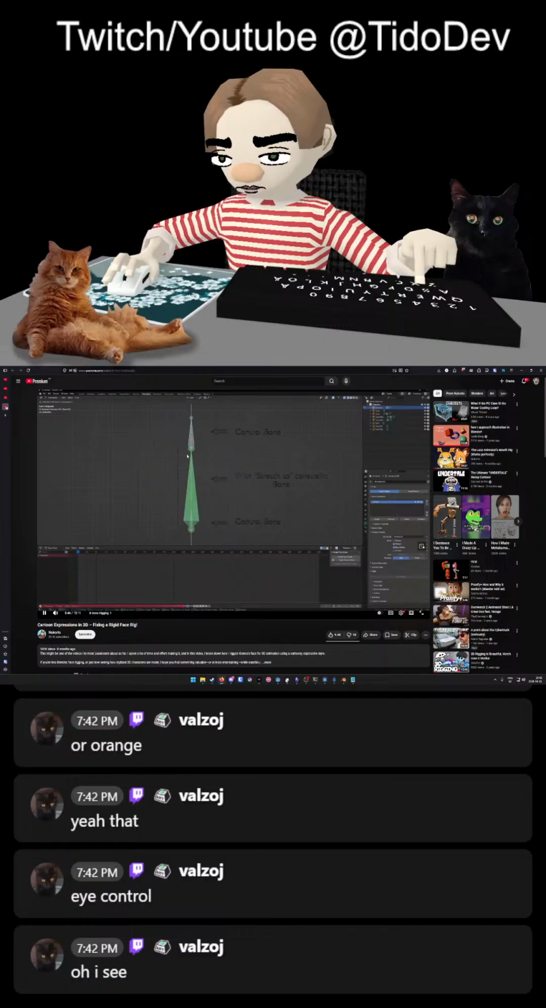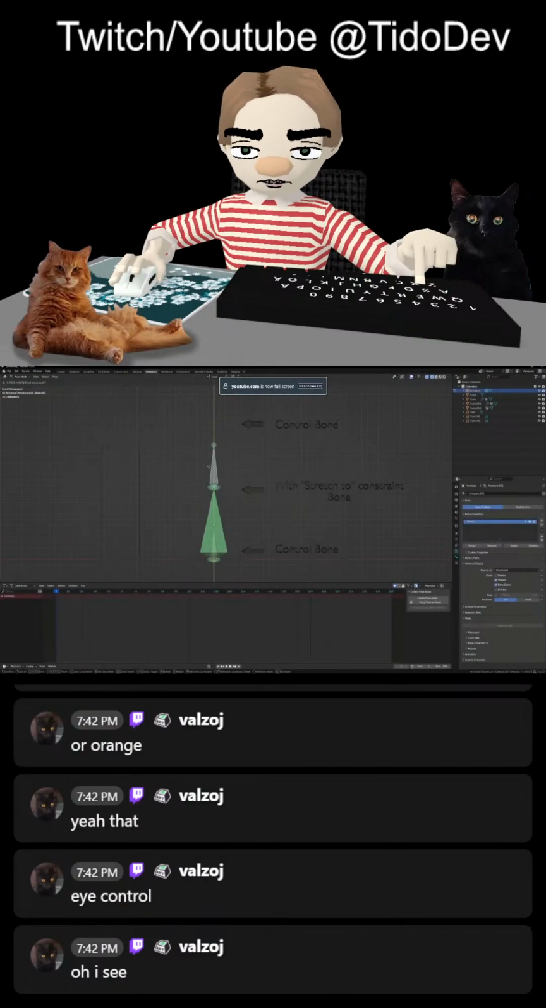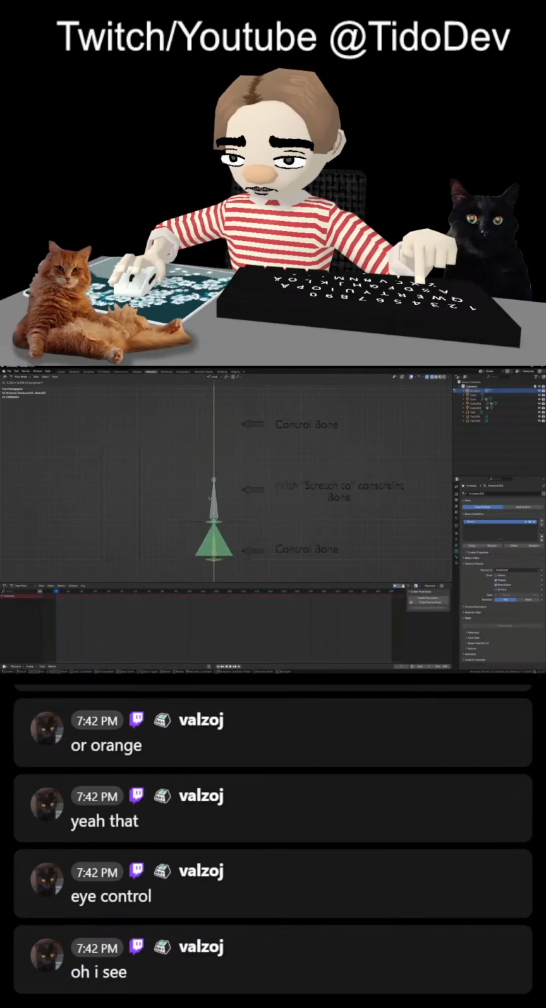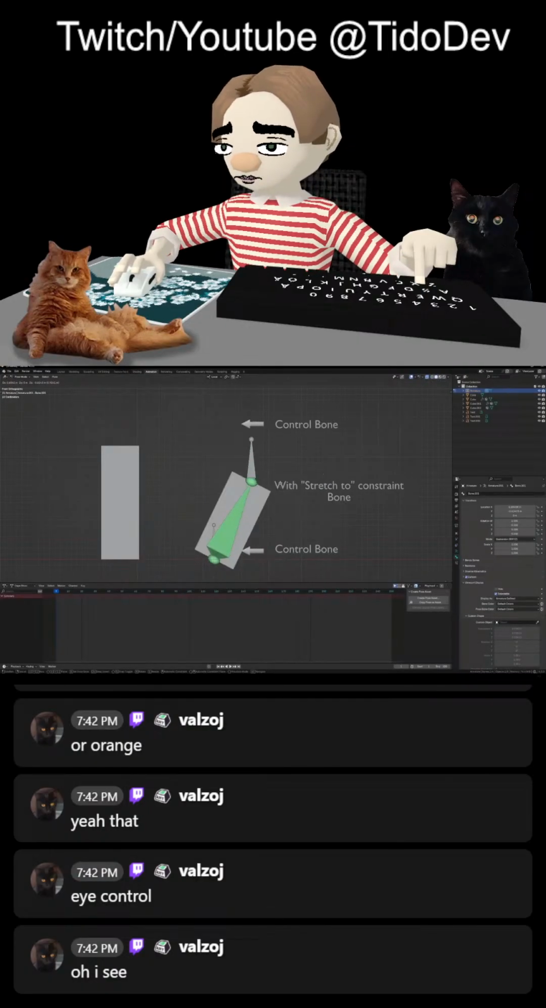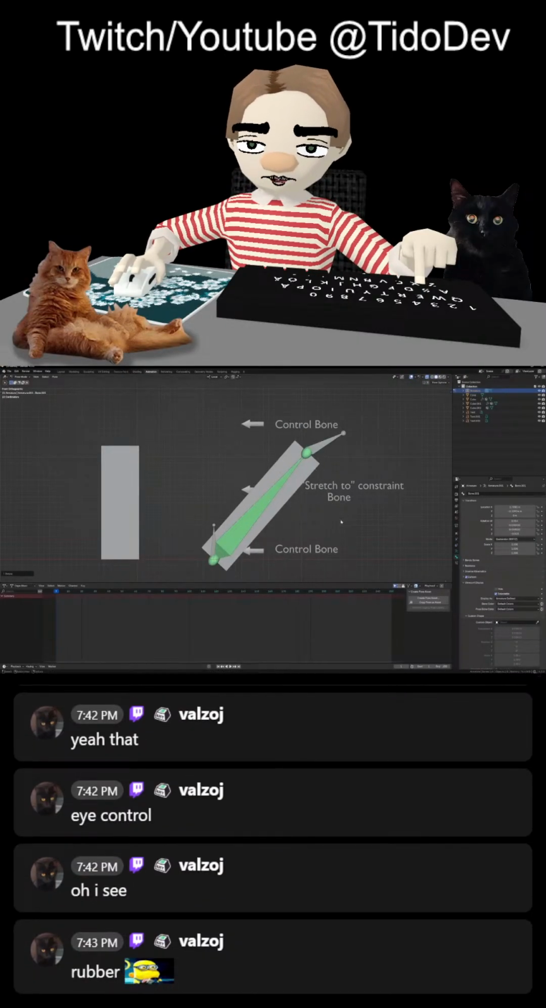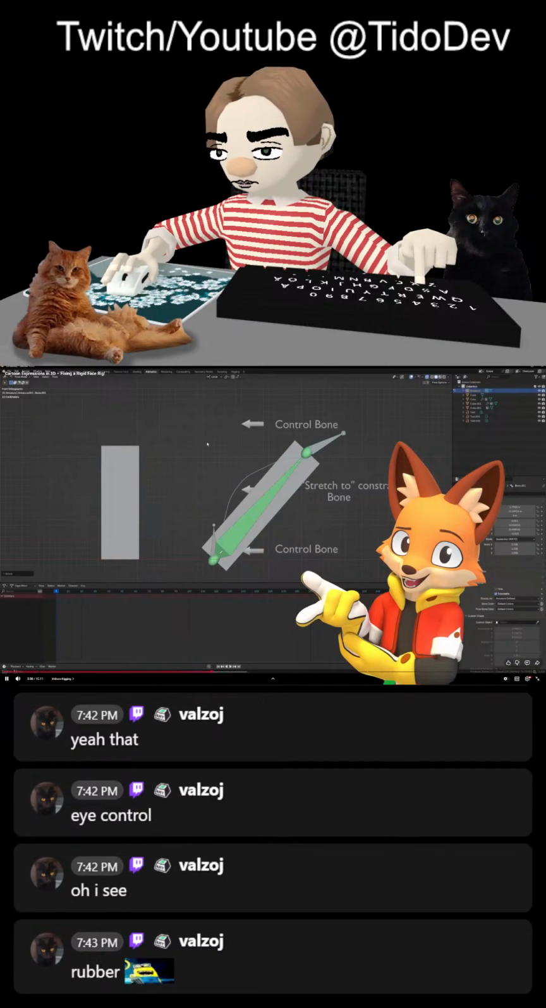Then add a constraint on the middle bone. Now moving the top or bottom pulls it like a rubber. That's our basic stretch chain. But if you want to bend it, not just stretch it, that's where the bendy bones come in. Let me give you a brief explanation of how to set it up.